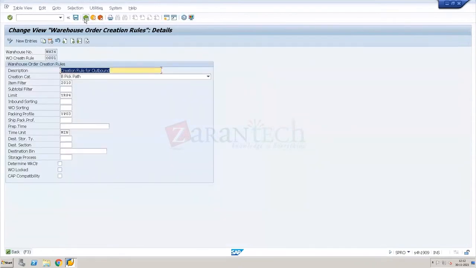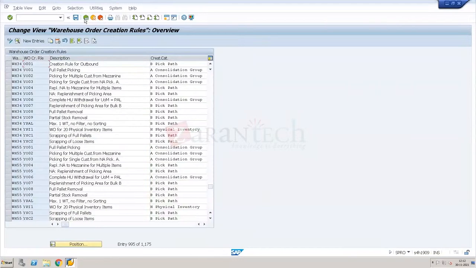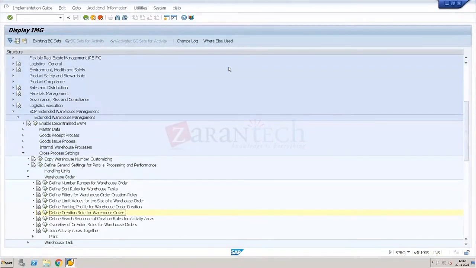Now the next config is an important config. There are many configs. We'll move on to the next one first, the one which controls the sizing, which is the limit.